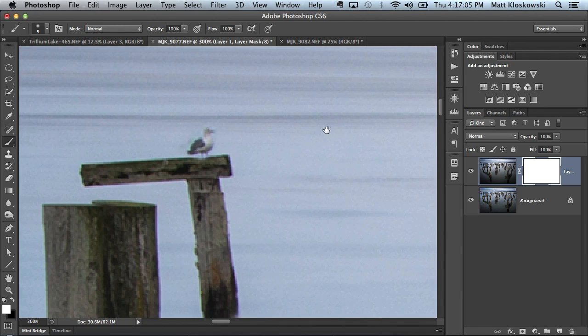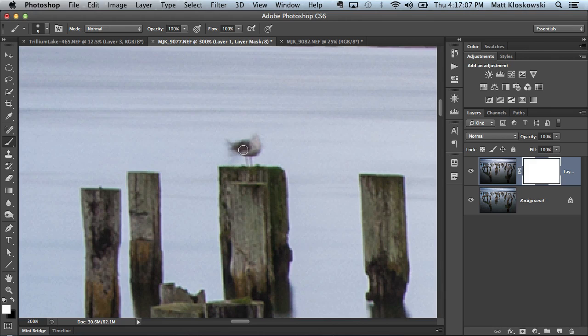We'll move over to this little guy over here, and again set the foreground color and paint in the sharp version of the bird. And so now we have a bird that's not moving.